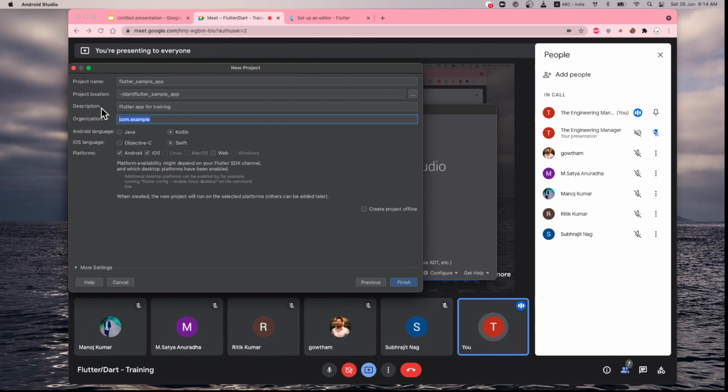And this organization name, you can think of it as an application ID that will be used for Android and iOS applications. Typically, say you have a company name with the company website, say google.com. You will use this organization in reverse order, like com.google. So I will be using com.pejwar. This is my own website, pejwar.com, and here I will say sample app.